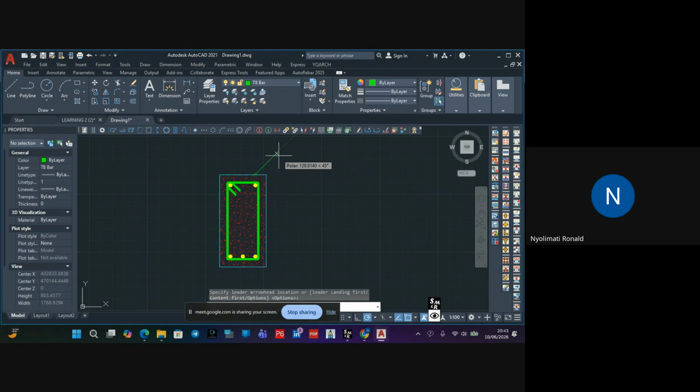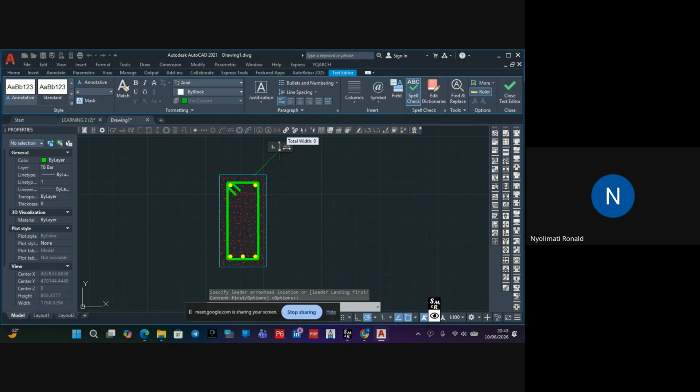Now you can start naming it. Now this is the outer concrete. This is the outer concrete.